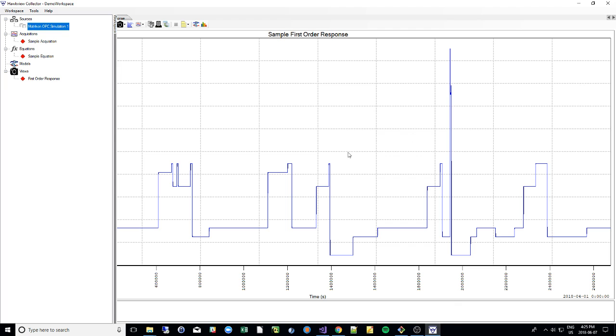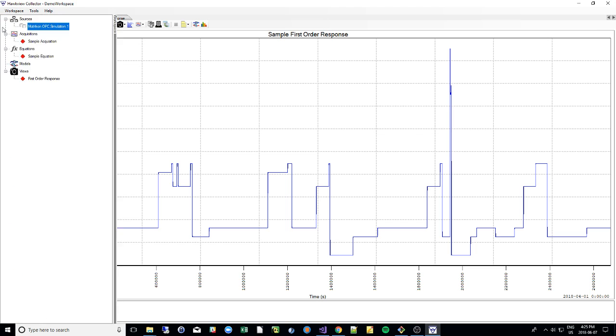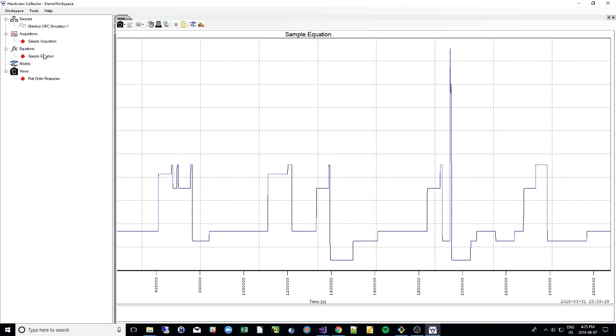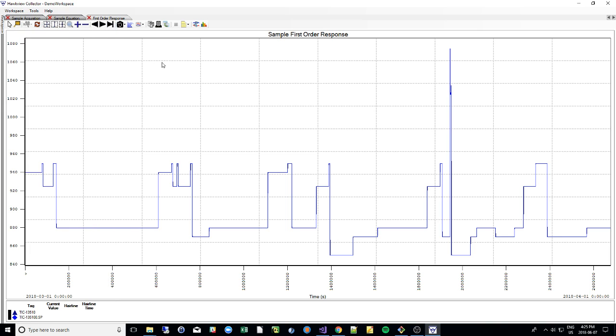That is pretty much it for the first look at Hawkview Collector and how you can navigate through it. We will look in more detail on how to start acquisitions, generate equations, create your views, your models, etc. Do your importation and exportation in each upcoming video.